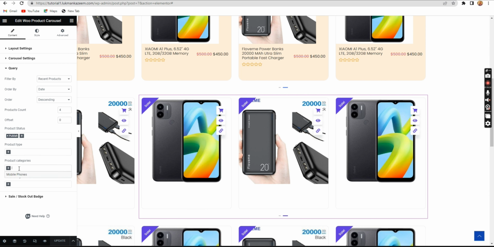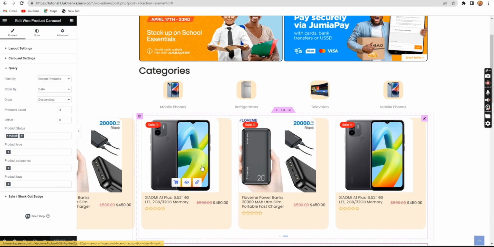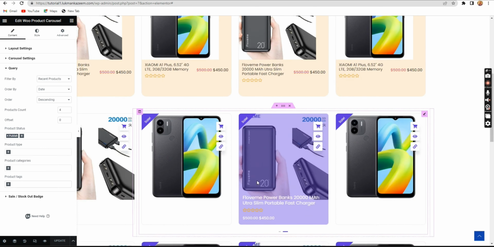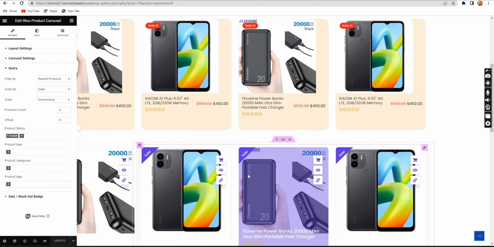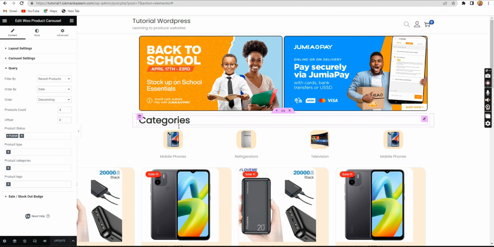If you want particular categories to show, we only have the mobile phone category, so that's all it's going to show. And if you want a particular tag to show, this is how you can customize it. For example, you can make this one show just mobile phones, this one show just clothes, and don't forget how I said you can add these headings to it.